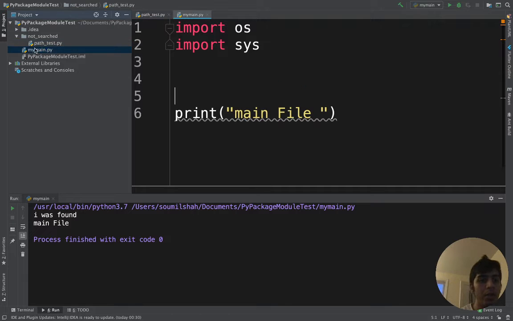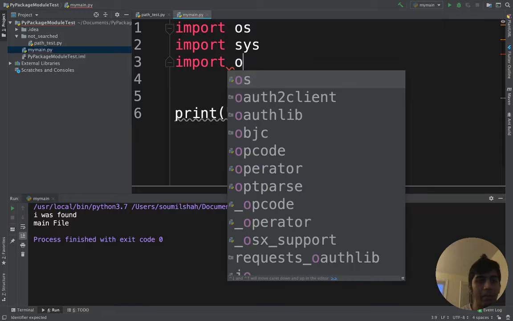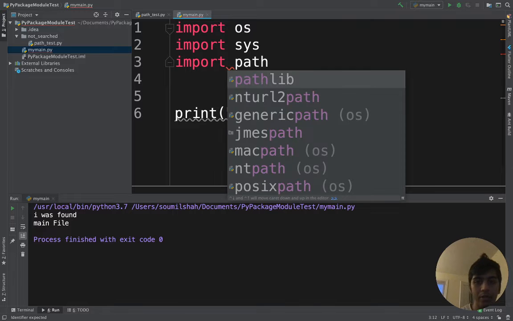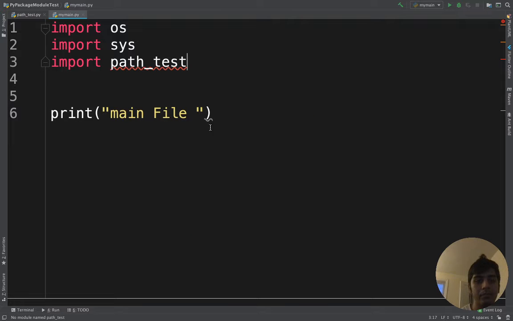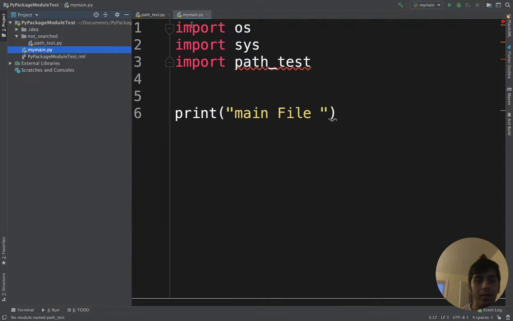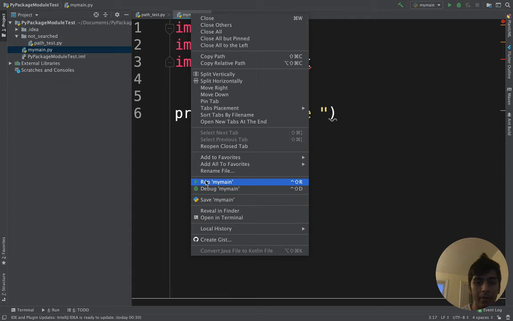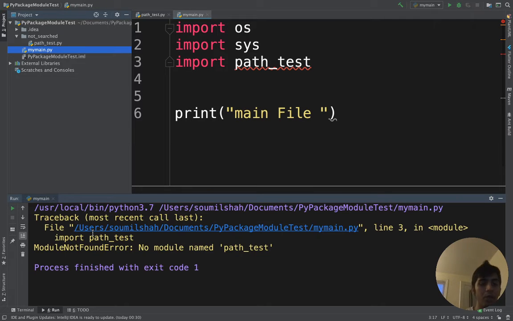So now I'm on my main, and I want to search path.test with an import. So if I just say import path.test, and if I run it, error, module not found error. This hack is only for absolute imports, not for relative imports.